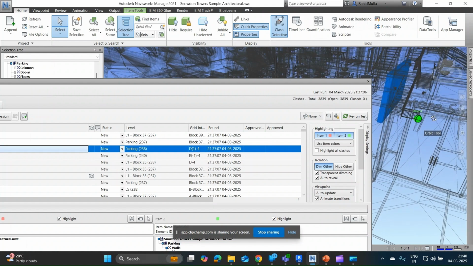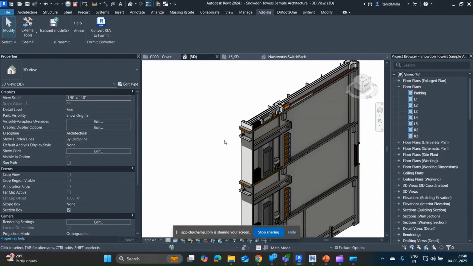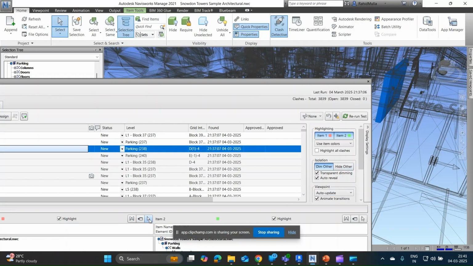Now what you have to do is, once you have checked the clash and once you want to be very sure of this location again, either you can go to switchback. Okay, before going to switchback, you will make sure that this Navis switchback option is enabled, and you will select this element here or else select the wall. No, I will select this small element which is the support, and I will click here on switchback.